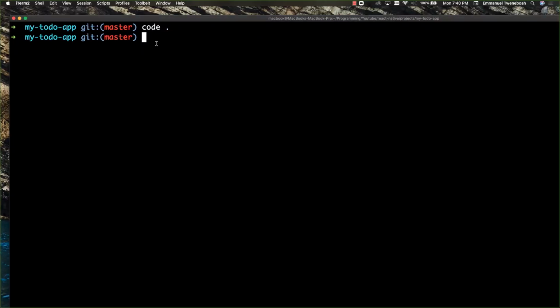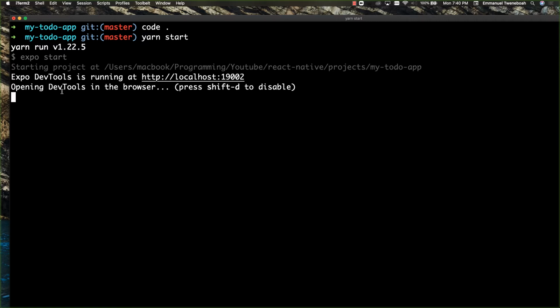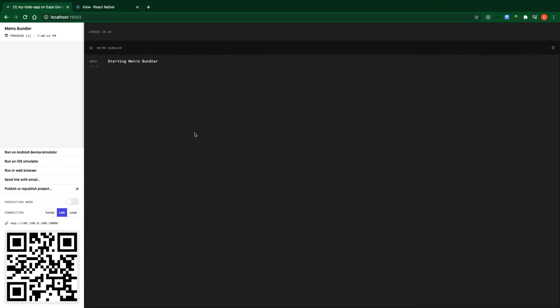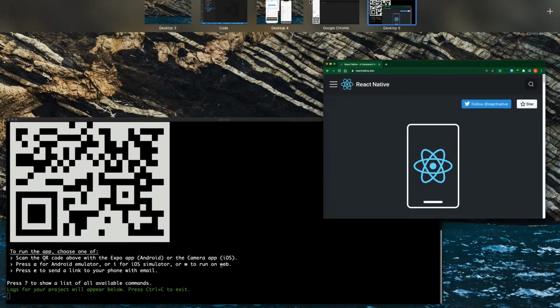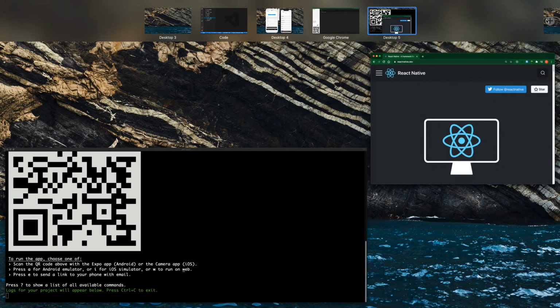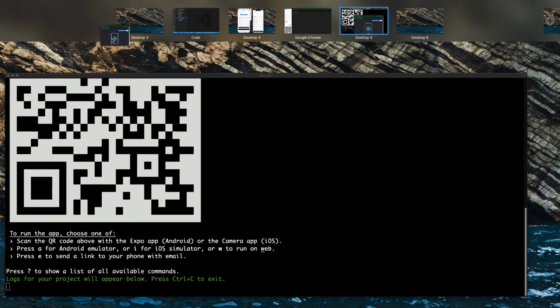Let me make use of yarn start or expo start. If you're using npm, it will be npm start. And as you can see, it is starting our application for us. Because I already have my, why is it freaking up like that? Okay, let me push this one here.